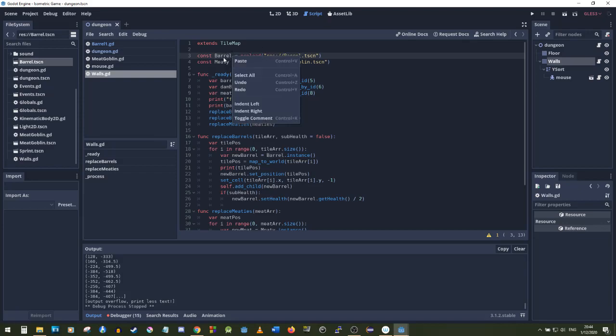But yeah, so basically the barrel is going to be its own thing, and we're just going to load up, not an instance, but we're just loading that path into here and grabbing that scene. So what's going to happen? The main meat of this whole process is inside the ready function, because it's going to happen right when the game starts up.